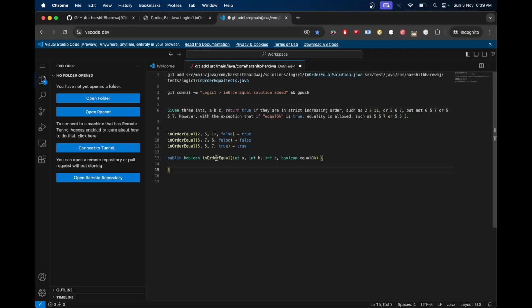So in the in order equal method, we will be given 3 integers A, B and C and a boolean value equal OK. In case equal OK is passed as false, in that case we need to return true if A, B and C are in strictly increasing order.